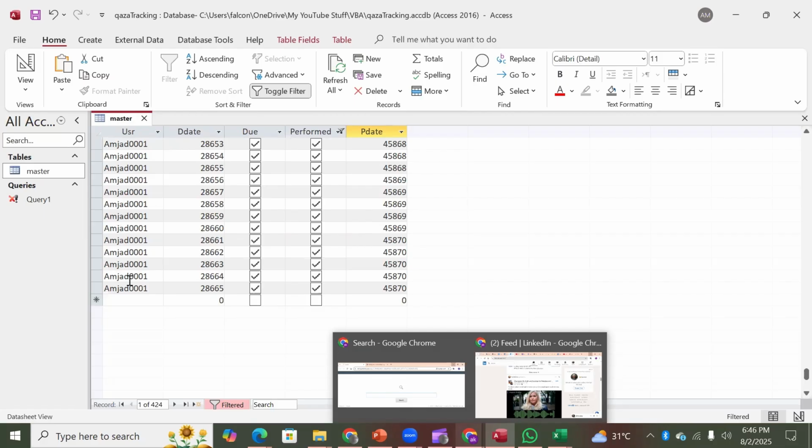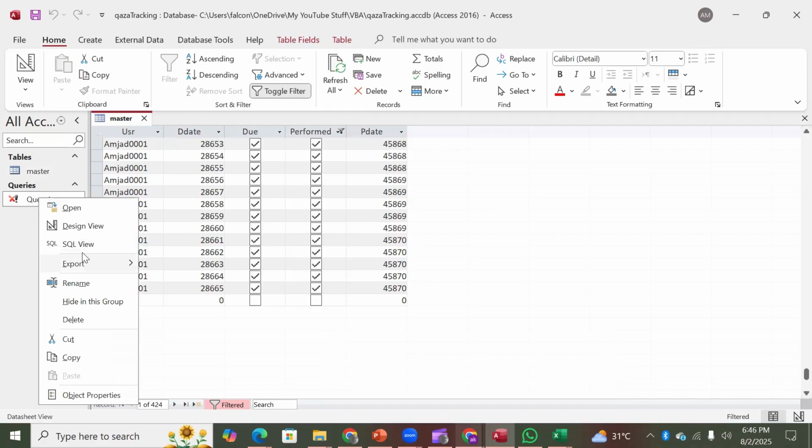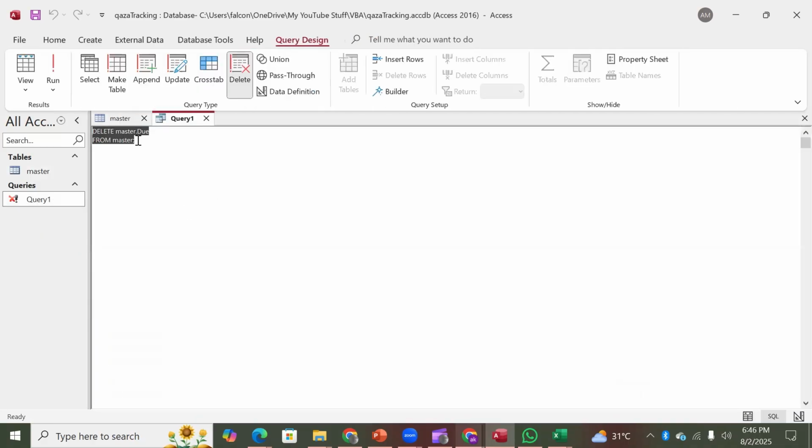So let's redo this, and we execute this query. Yeah, this is our query: delete master. We want to delete everything from master. So let's delete star from master. All the records from the master are going to be deleted, and we will show you how to get them back. So this is a delete query, and we run it.